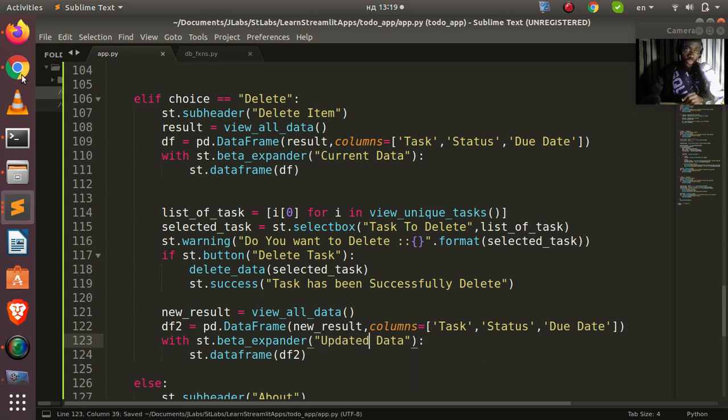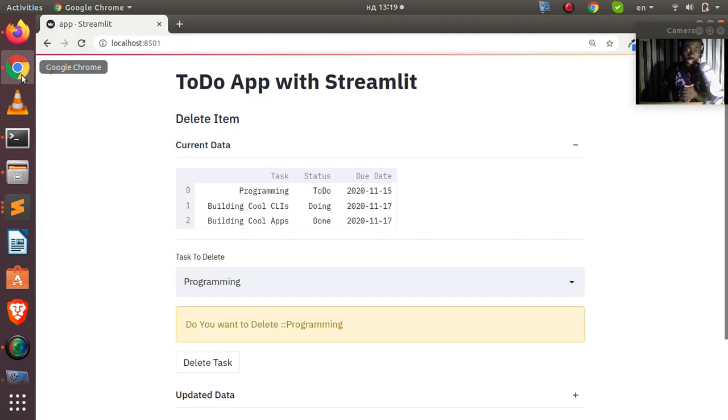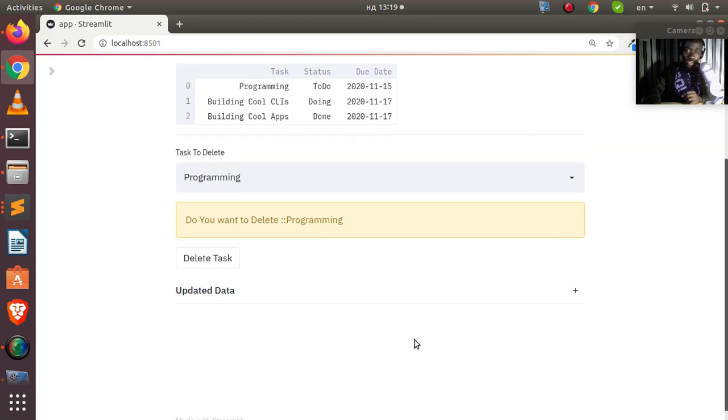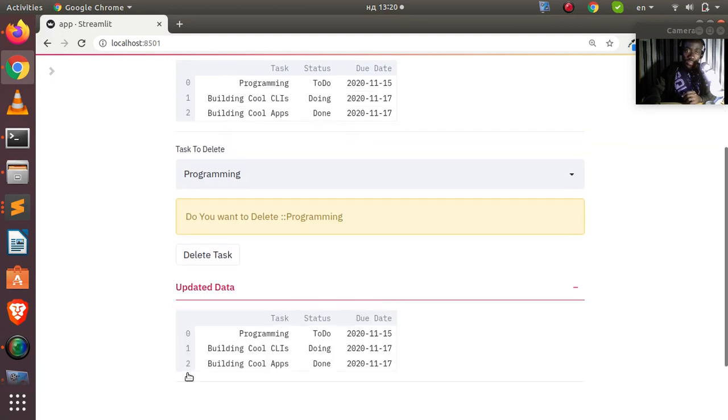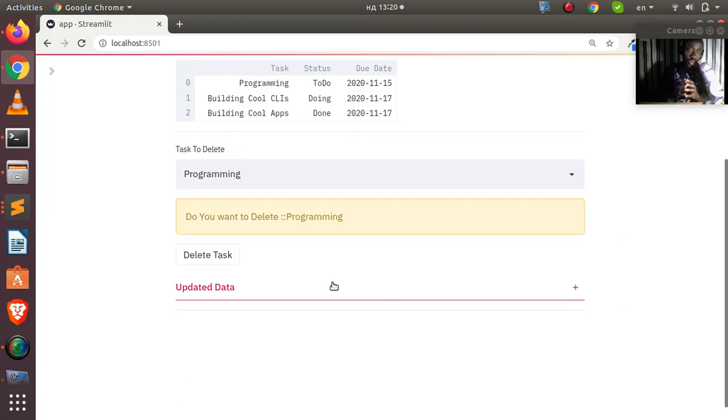So now we have 2 data frames being shown to the user. So this is the current one, right? And this is the one that after you have deleted, this is going to be the current data, right? Very nice and very simple. So that is how to work on the CRUD app. So you have seen how to build a very simple CRUD app from scratch in Streamlit.